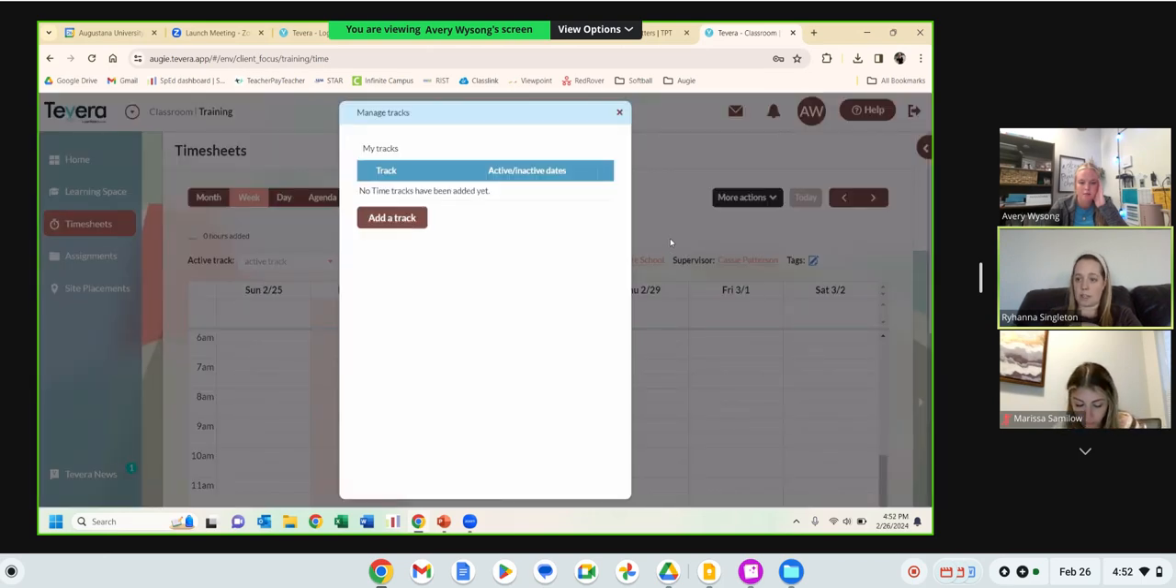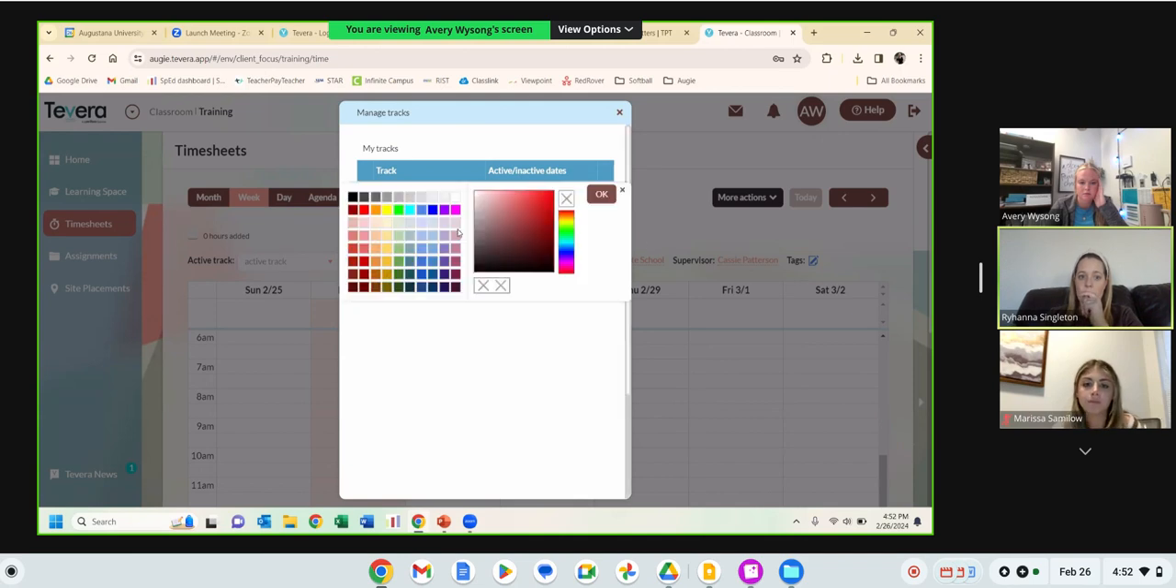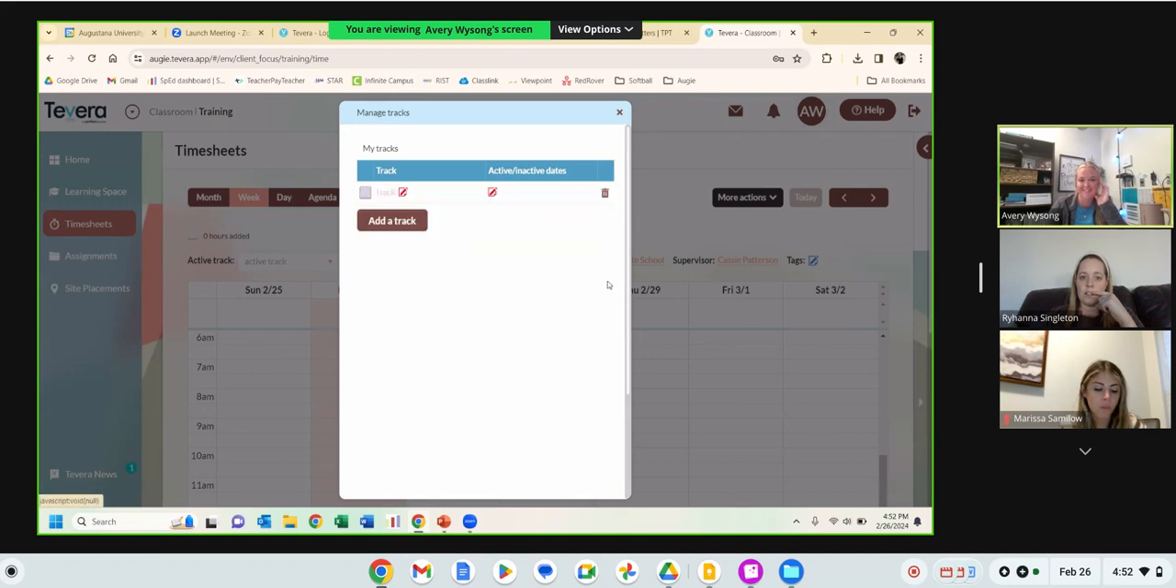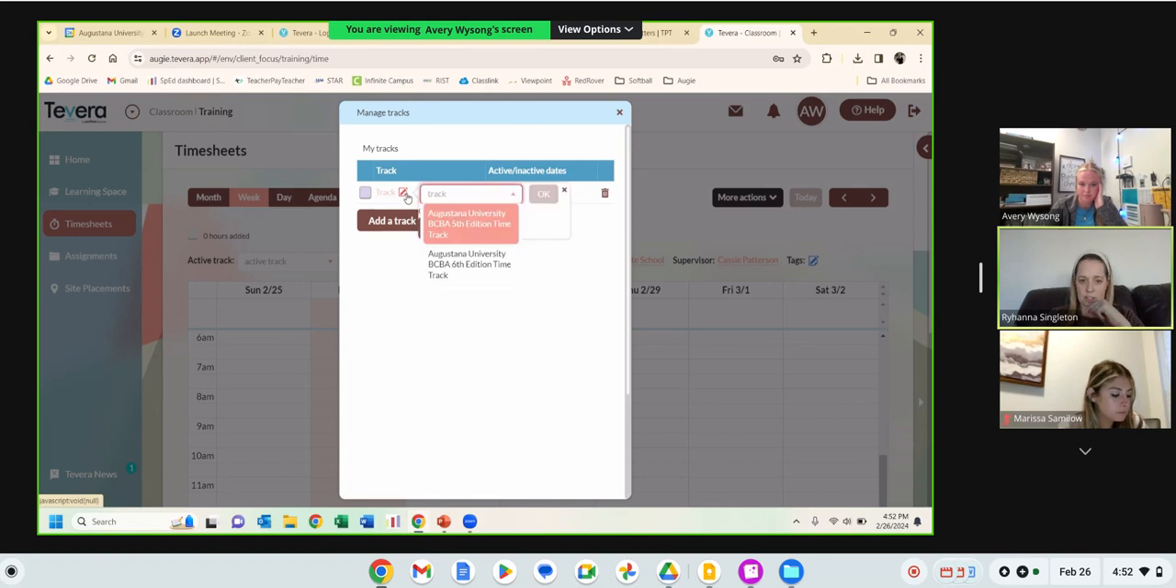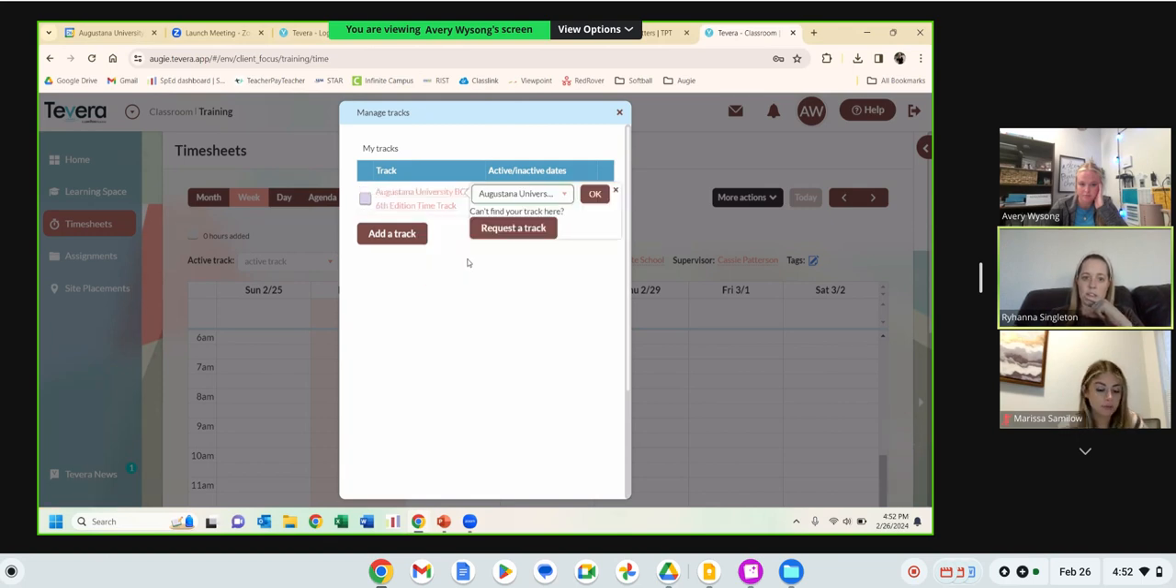You're going to add a track. Whatever color you want on your calendar. Like these are kind of like a Google calendar set up like that. So whatever color you want. And then you're going to edit the track, which is right next to it. And you'll do the sixth edition. And then you can just hit OK. And then hit that, active and inactive dates.